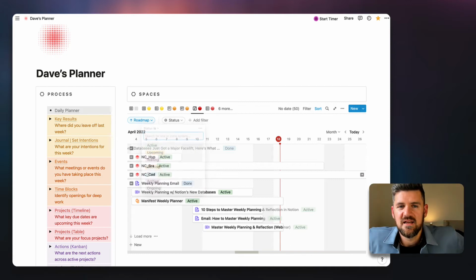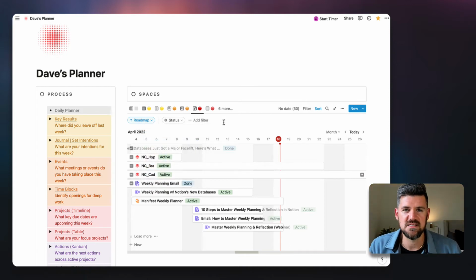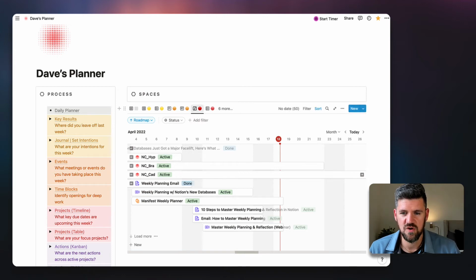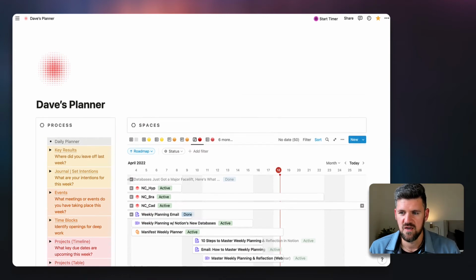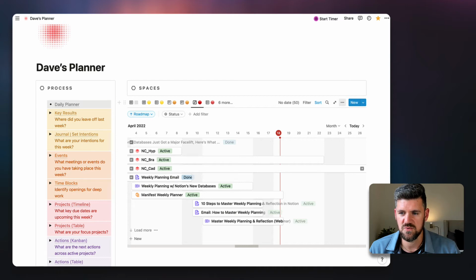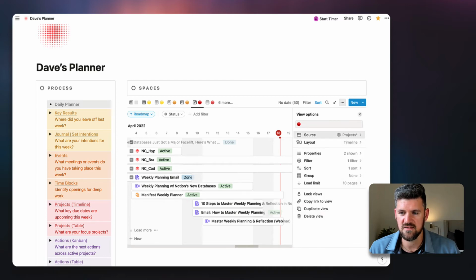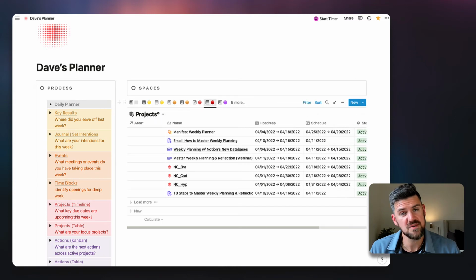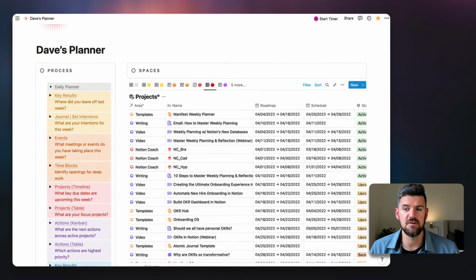So again, the key with databases is how can we filter the information so that even if there's a lot of information in the database, we're only seeing the information that we need at that particular moment. So in this scenario, we actually have two views of the database. If I go to layout and show database, this and the following is actually showing the same database, but showing it in very different ways.